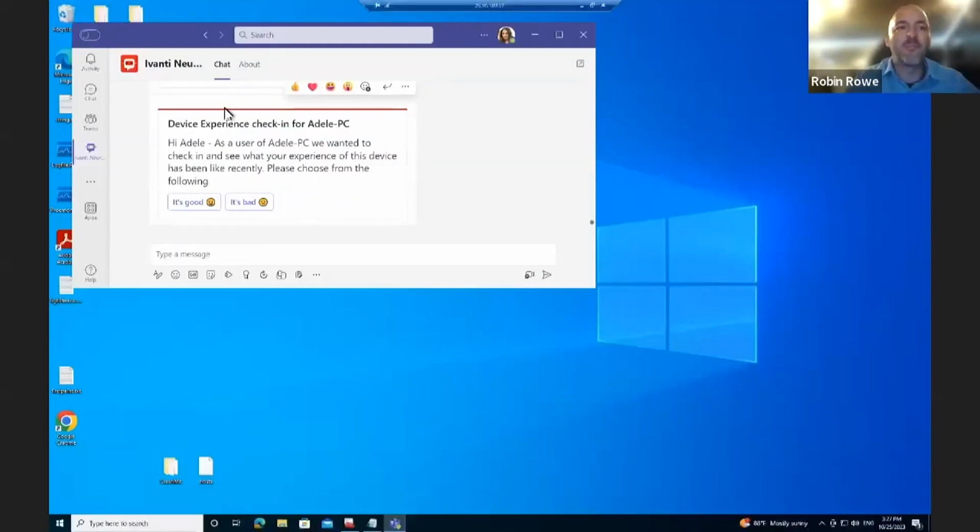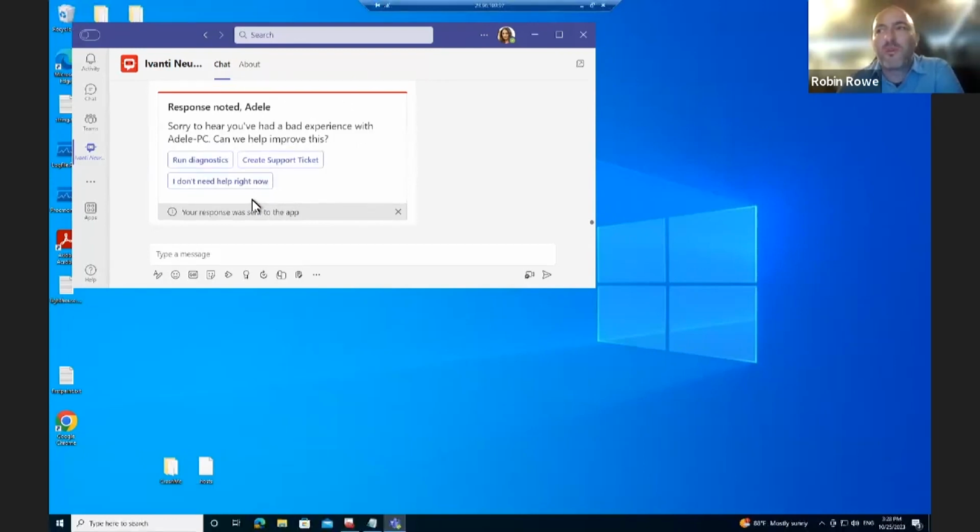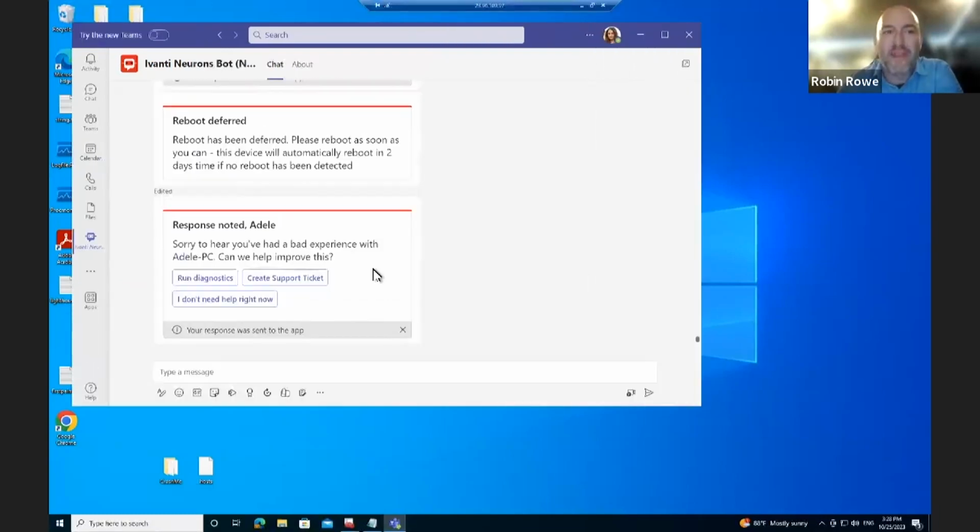But in the interim, I can go back and I can see I've already had a message here. One of the things we can do is validate that low DEX score by doing an outreach to the user. So let's check in. As a user of this device, we want to see what your experience has been like recently. Please choose from the following: it's good or it's bad. When it comes to surveys, this is something we would probably do periodically on a device. But if you want it as more of a tactical tool to dig in when you think there's maybe a problem, maybe there are application errors, again, all of this text is completely customizable. So you might end up having multiple campaigns that you can use to engage with the user.